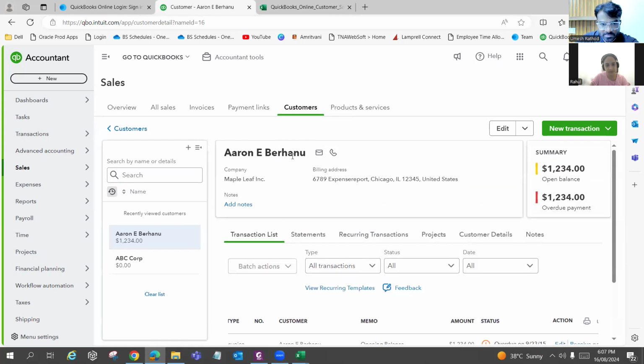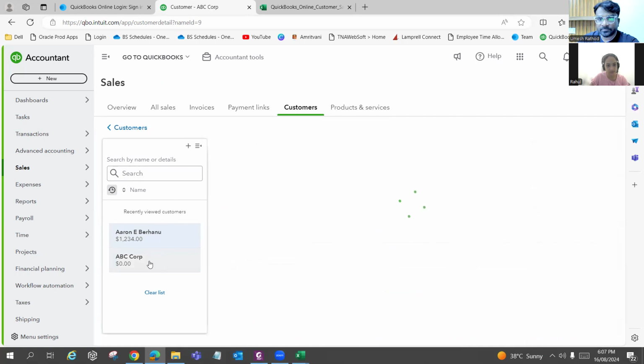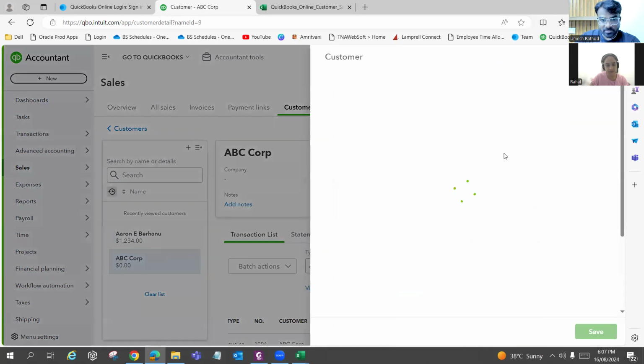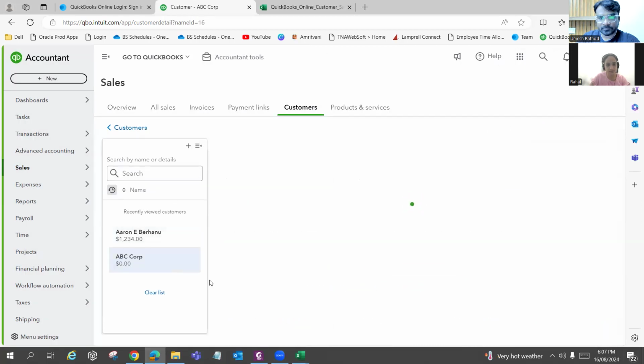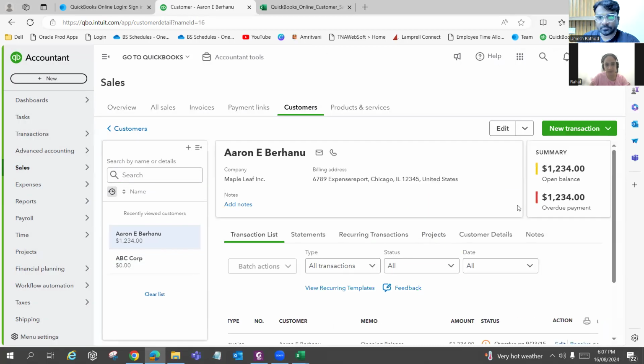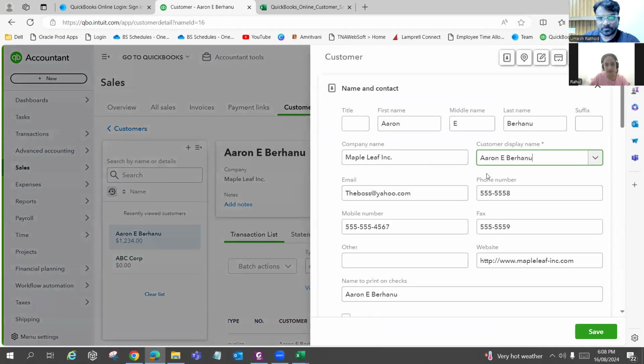Just ABC Corp. Edit this transaction, Aaron. Go to edit. Not this one, not ABC. We are going to edit test Aaron. This one. Yeah, edit it. ABC Corp. Here, change the first name, your first name. We have to write it in the same format. ABC, yeah, you can remove that and then Corp.